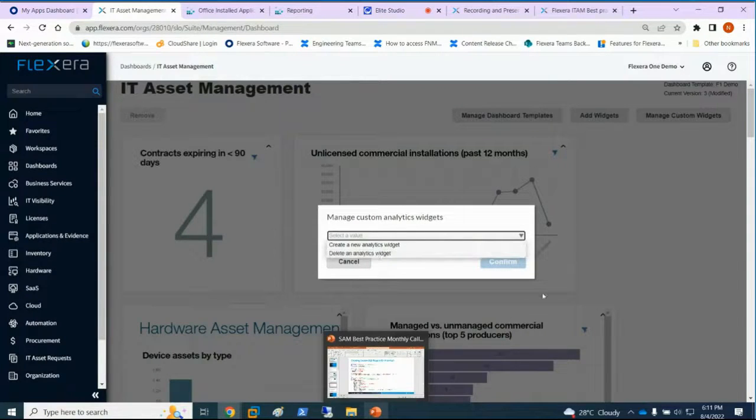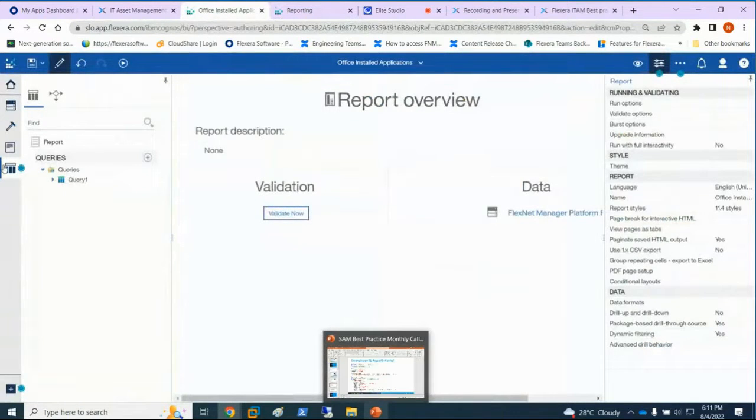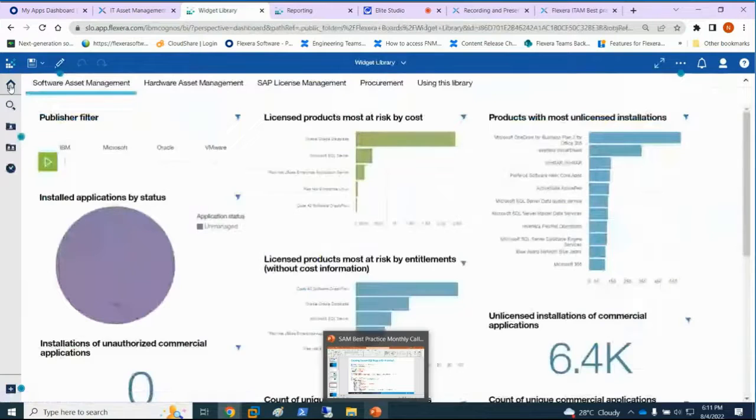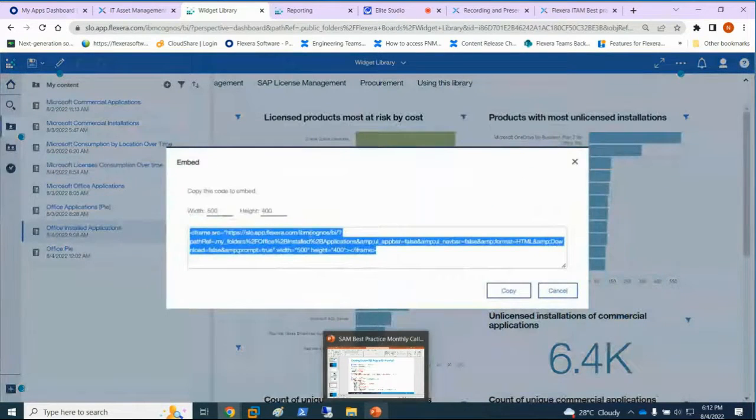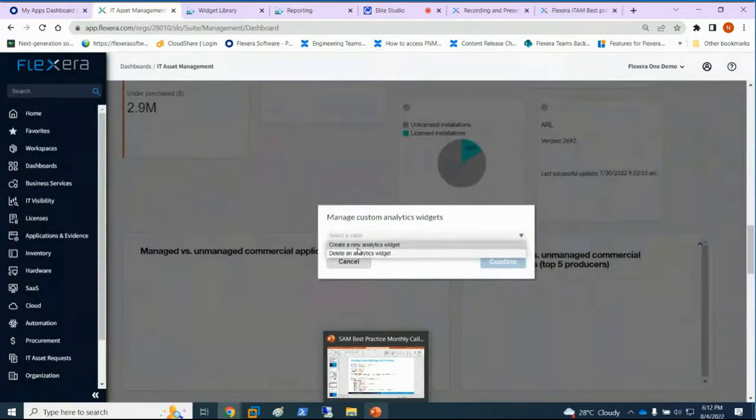And what people don't know a lot is that if you are on Cognos, if you go to the home, basically I'm no longer editing a report. I'm going to my home. I love this Microsoft Office installations, which is this one, installed applications. What you can do is click on this embed. You have a little piece of HTML. You copy it. You go back to the main screen where you wanted to create a new analytics widget.